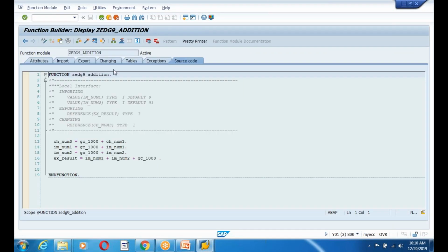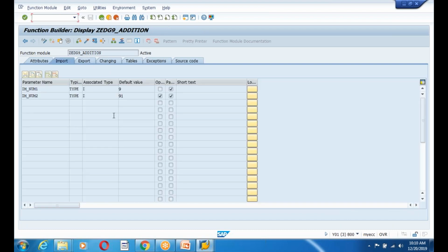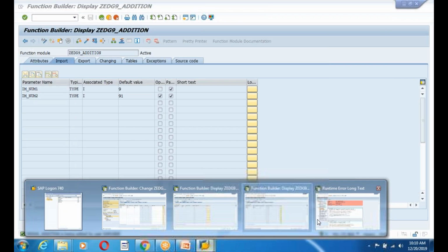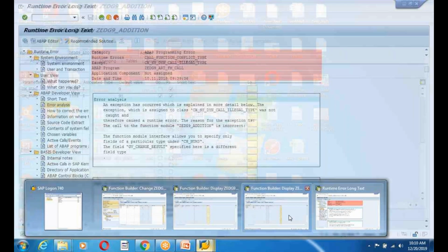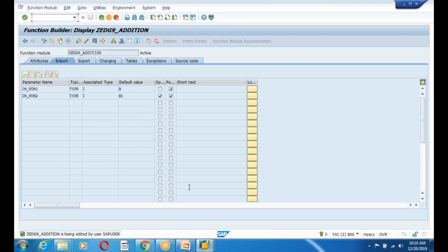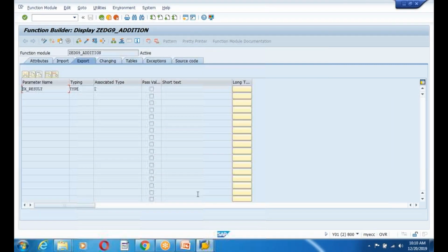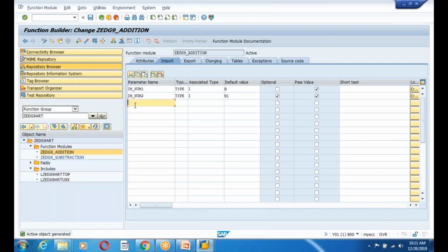It is the one. And guys, simple. I would like to make a small change in the function module level. Trying to add one more number, guys: IM_NUM3, and type of it. I don't give a default value, guys, and it's a mandatory parameter.